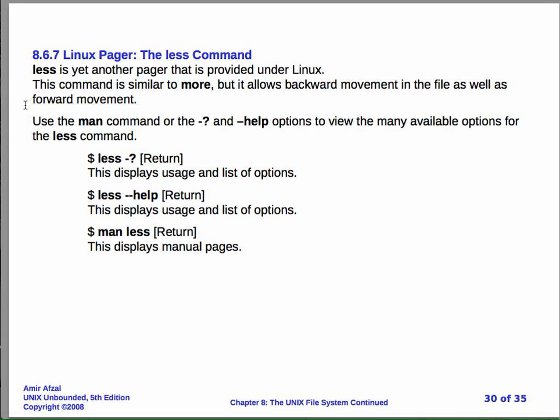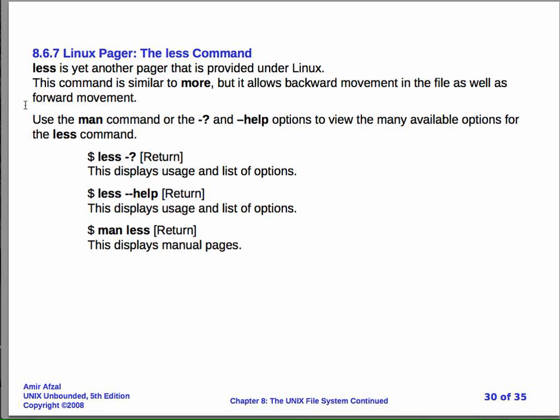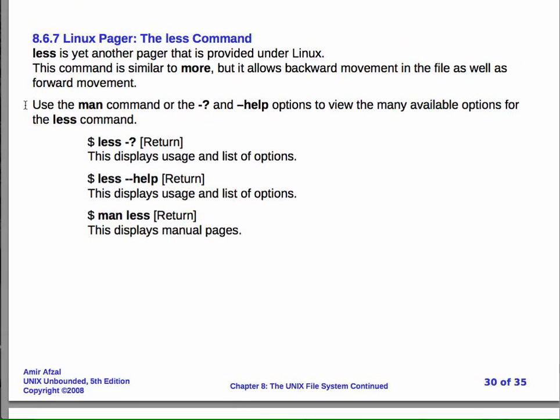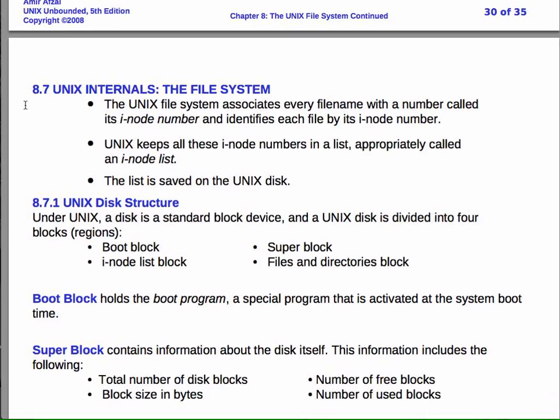It didn't at first. In the past, more only allowed you to go forward. Then people came up with less, and then the people who wrote more changed it so that it can do the same thing as less. So now we're back to more and less being basically the same. I don't know exactly what the differences are. There might not be any differences at all at this point.